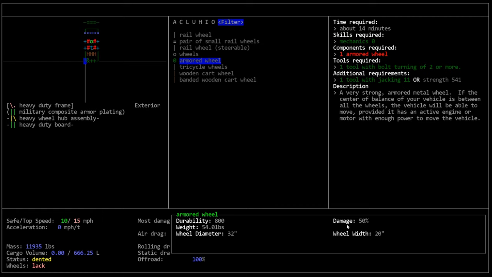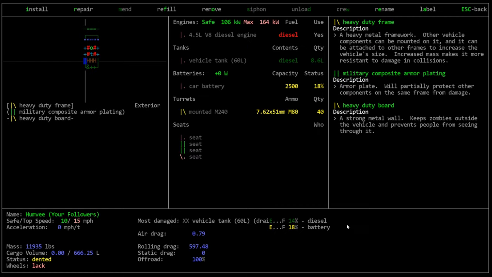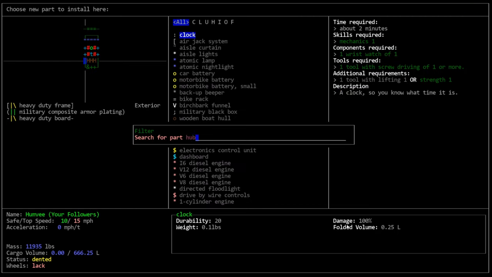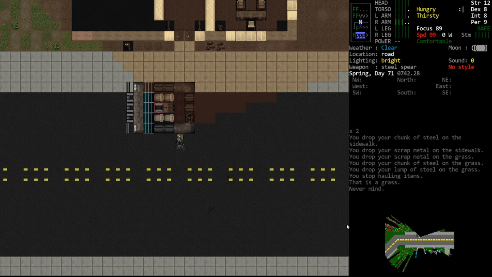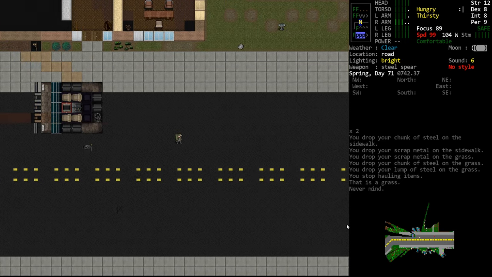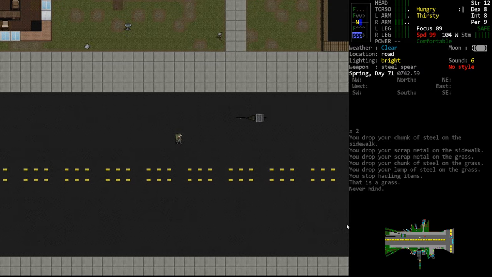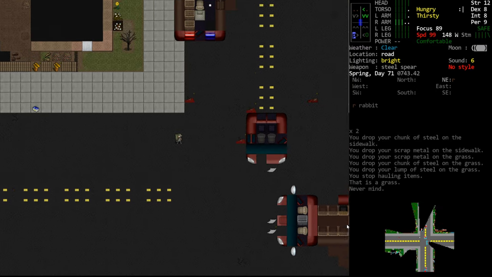So it looks like we're going to have to take off the hub assemblies. What does it take to install a hub assembly? A regular wheel hub assembly does require the welder. So thank goodness we made a welder. And it requires a medium wheel hub assembly. So you can't make it from scratch. We would have to pull one off of another vehicle. That's not a very big deal. It is irritating, but we will go ahead and do that.